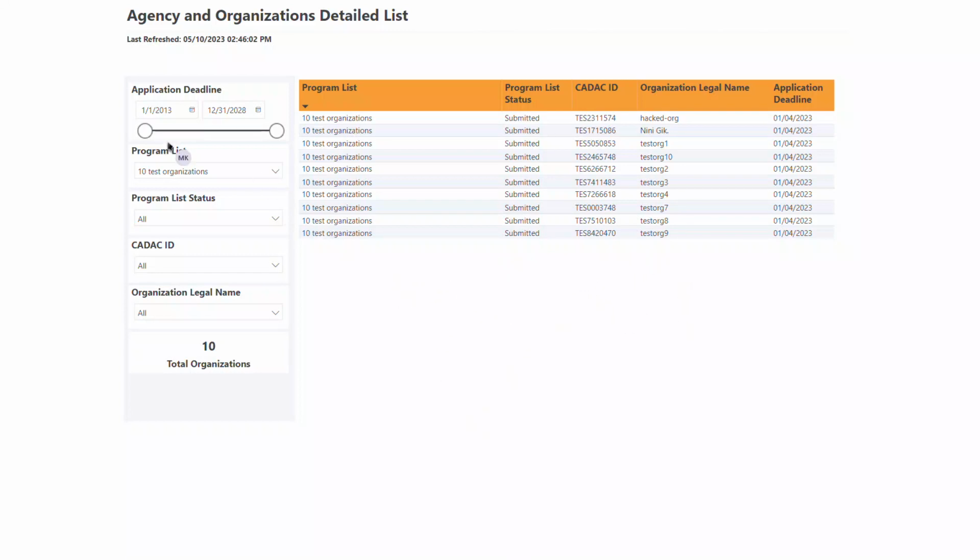The data can also be filtered by application deadline, which can allow you to analyze when an organization has applied, for example, to a specific deadline, or if you wanted to see how specific programs are clustered based on a certain time frame within your agency. It also gives you a sense of how many organizations and programs you have in your funding agency, and it can be useful to see patterns. For example, if you've streamlined programs or if you wanted to see the dispersion of organizations in all of your different programs and program lists.